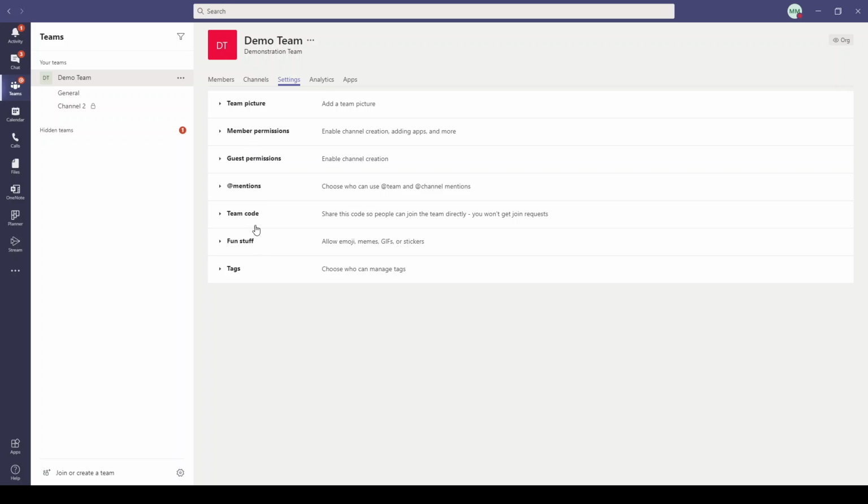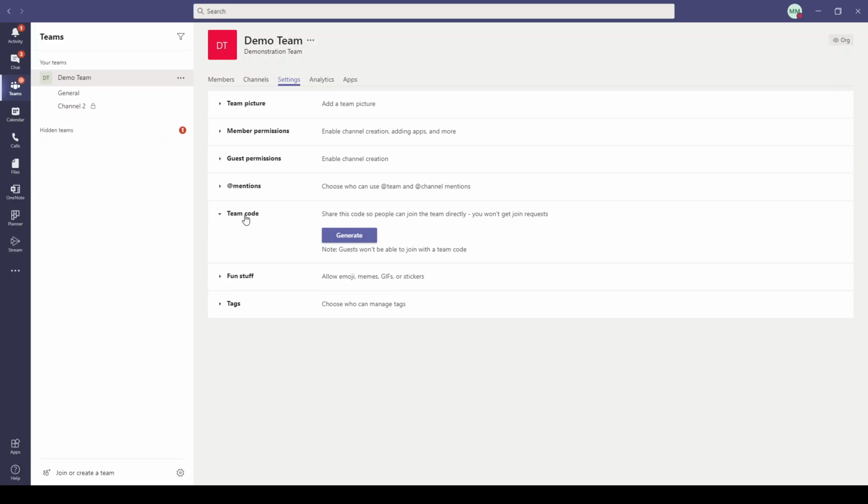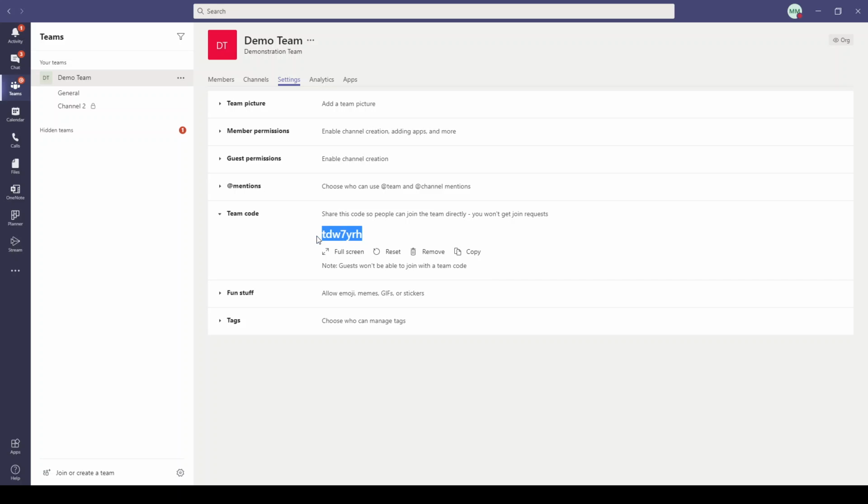And then this is our team code. Remember when I was saying, when we were first starting this creation, that you could also join a pre-configured team through a code? This is where you get that code. So you would hit the generate button and it would give a code, in which case your employees, your teammates, your associates can then copy that and paste it in and automatically get plugged into the team.